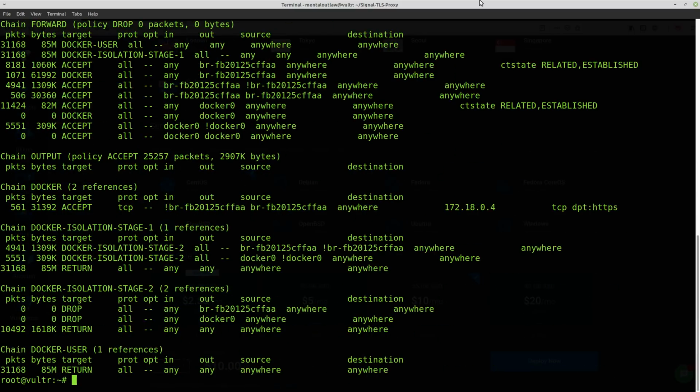Go ahead and add any other specific filters that you need. So you can filter based on IP addresses, address ranges, ports, of course, and you can take the action of dropping packets, accepting them, or returning them to another chain of rules. So very flexible iptables.